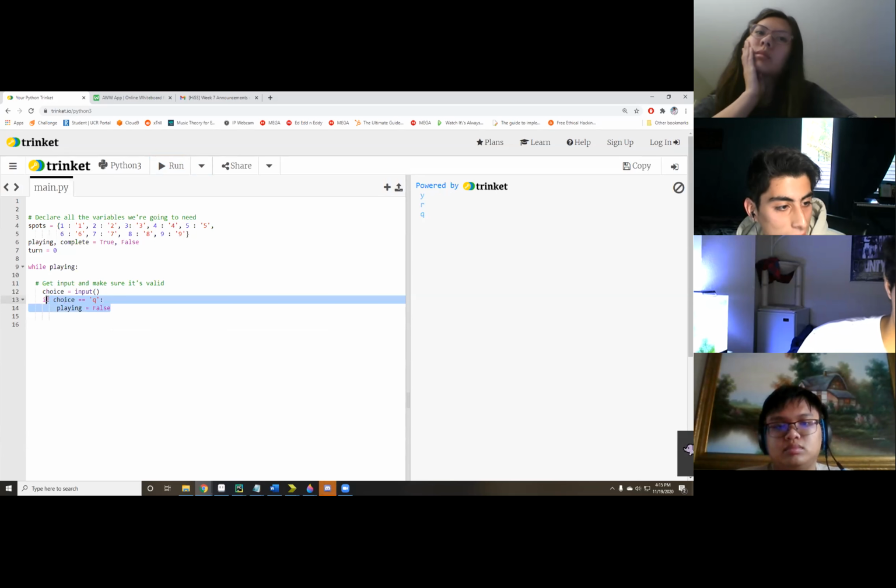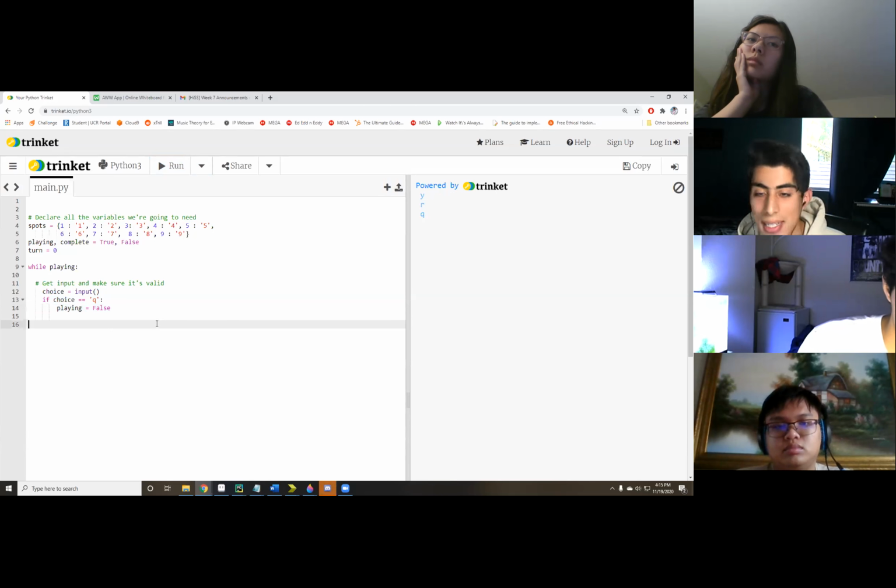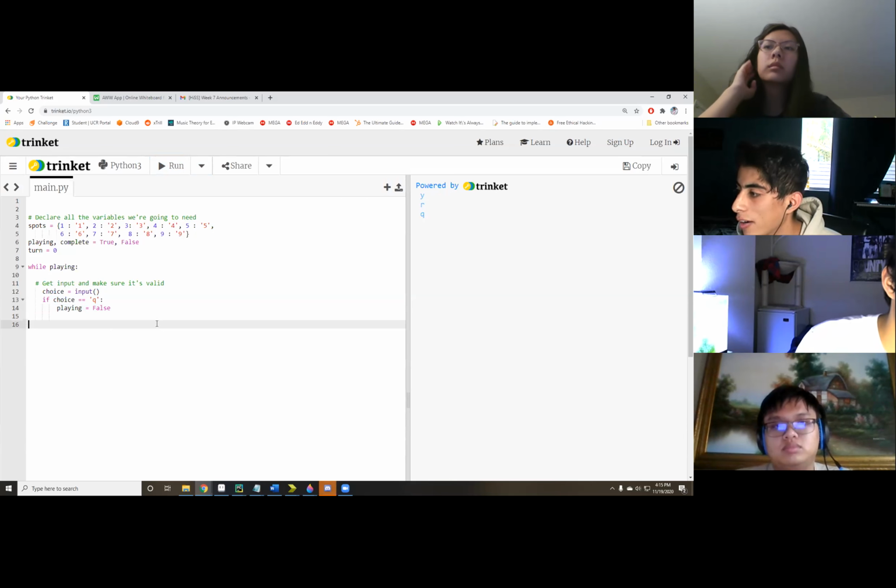Now, what would happen if we didn't have this is there would be no way to exit the loop and our computer would freak out. And we don't want that. That's bad.